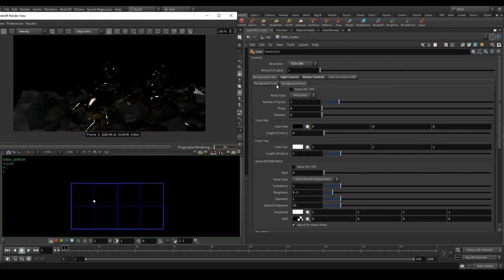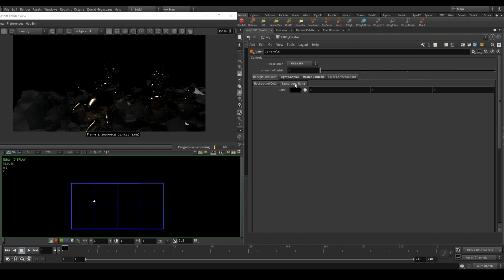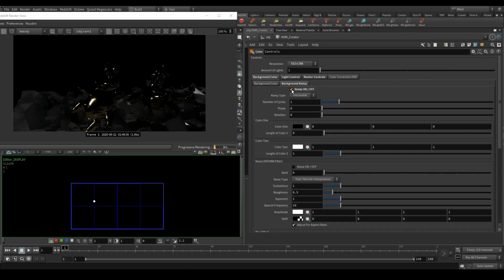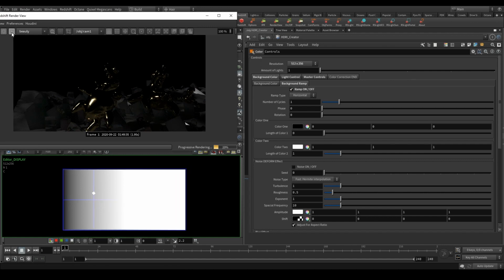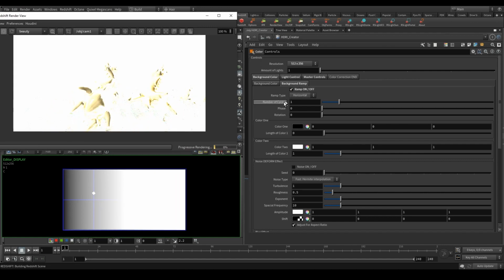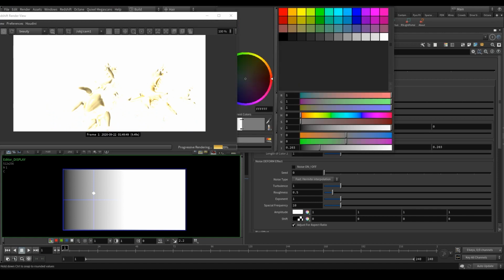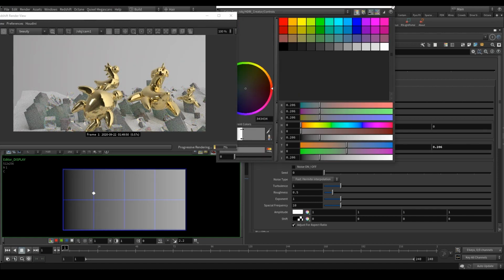But in the background option, you have your options: background color and background ramp. So checking this on will create a ramp as your background instead. It's just going to be way too bright. You got your color 1 and your color 2. Color 1 is the black, color 2 is the white. So let's just try and dial this in a little bit better.